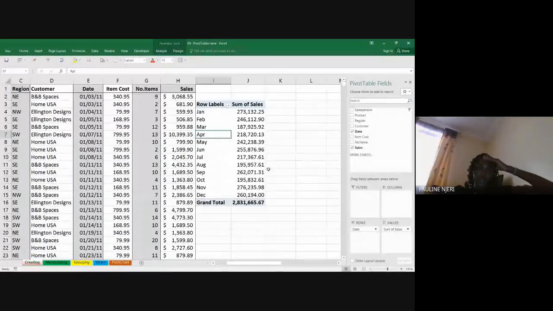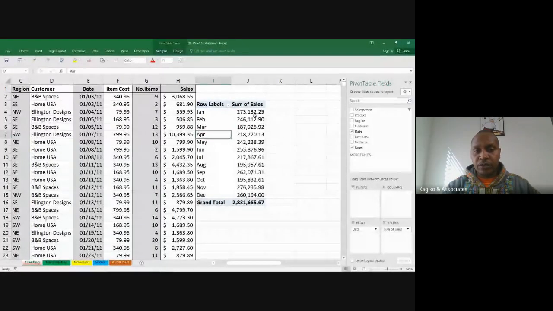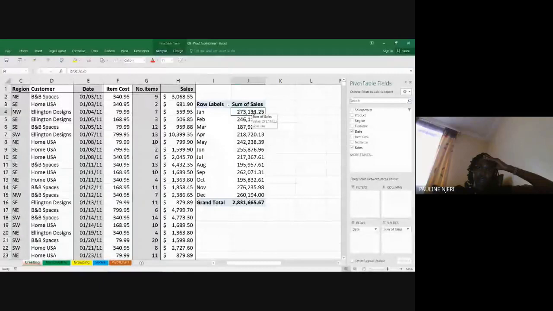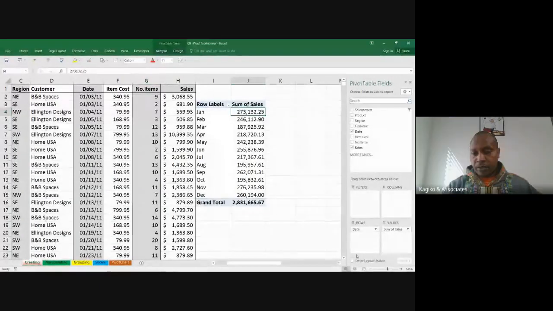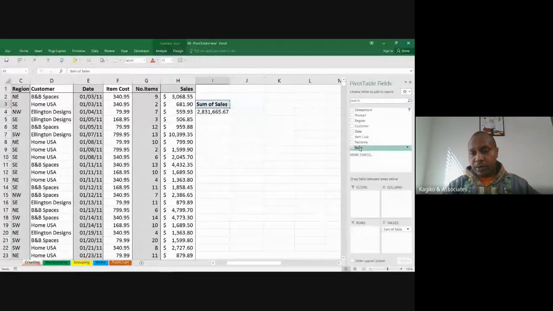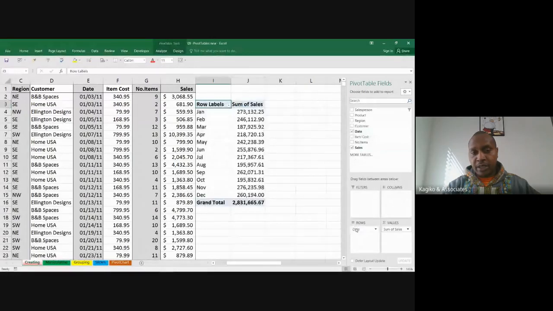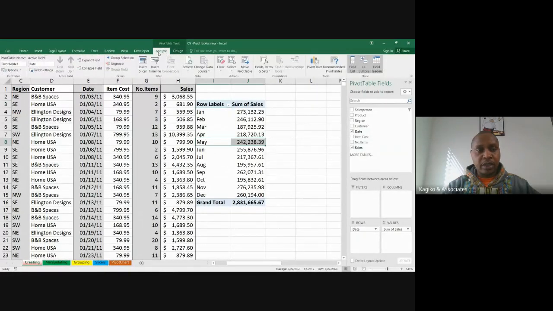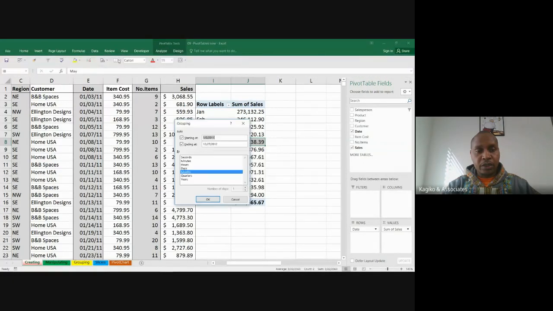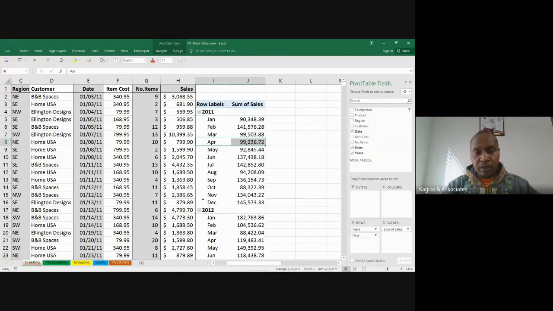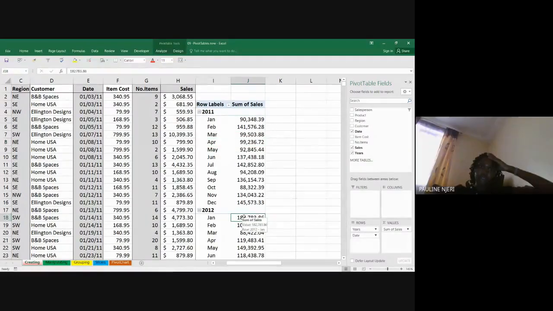Yeah, for example, January 2012. January 2012. Yeah. Okay. So let's take it out. Let's get our data in years, analyze, group selection. So here we want the years and months. So January 2012, this. Yes.